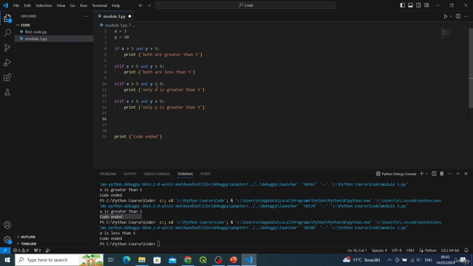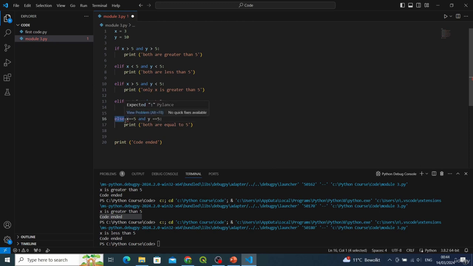Now what if both of them are the same? So both of them are equal to 5. So let's say else, and this print both are equal to 5. Now I did not have to specify here x is equal to 5 and y is equal to 5. I do not have to specify anything with this else keyword. It just remains vacant over here, nothing over here. So now what condition do you think it should print?